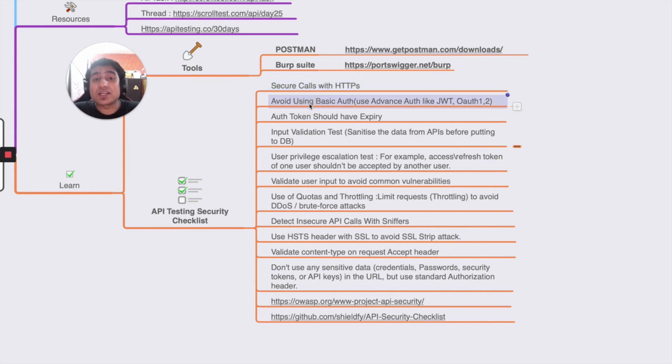Avoid using basic auth, guys. This is one of the basic mistakes that I have seen. When we were testing microservices APIs, they had basic auth, and that basic auth was compromised lots of times. So I would recommend, if possible, go with bearer token, JWT, OAuth 1, OAuth 2, something more advanced, or you can go with digest also. Avoid basic auth. That's the simplest point.